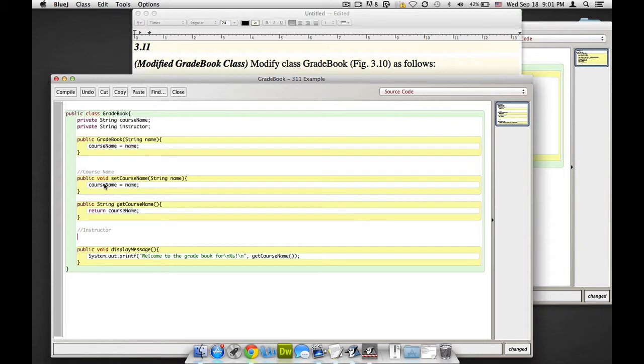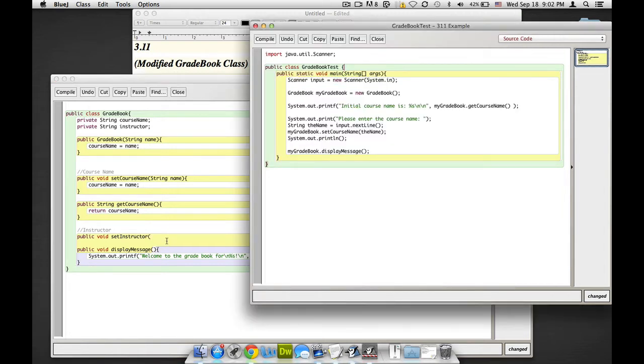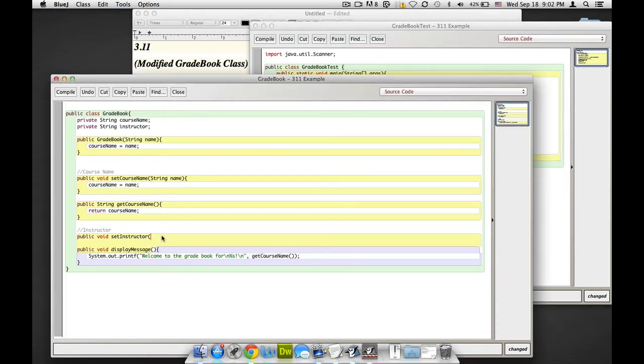So I'm going to do it the same way as I did here. Public void, and I'm going to go set, instead of course name, instructor this time. And this you can name anything you want, but I'm just naming it this for right now. And then instead of string name, whatever the incoming data is from the main class to here, we've got to set it equal to something. So I'm just going to go string, it doesn't really matter, set instructor.